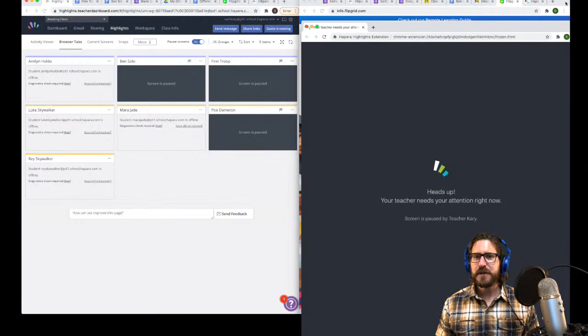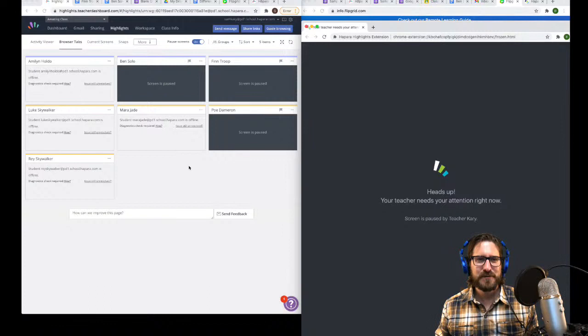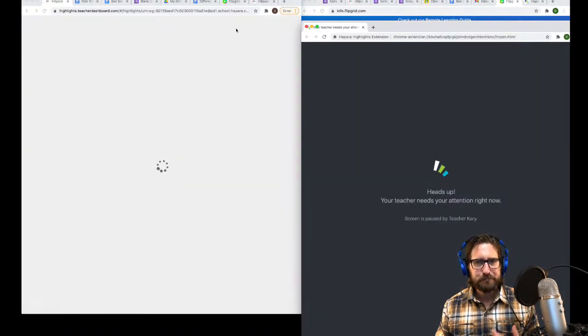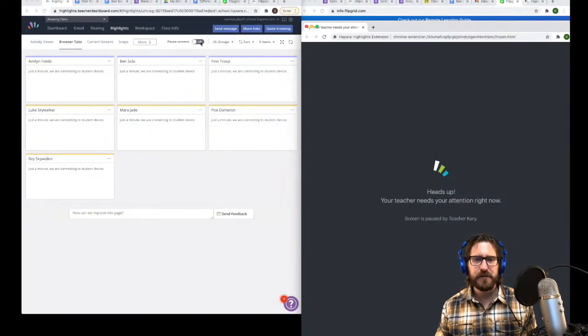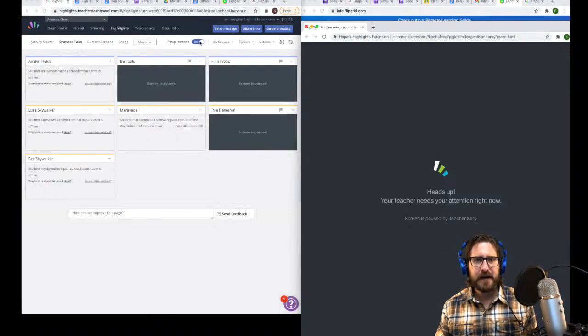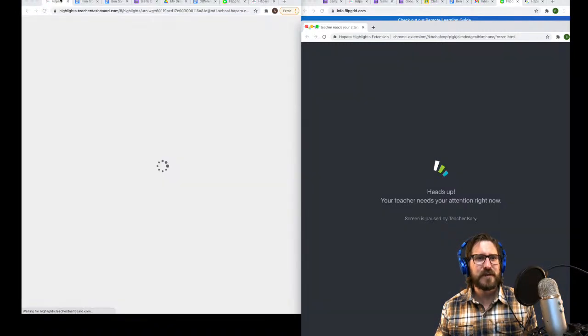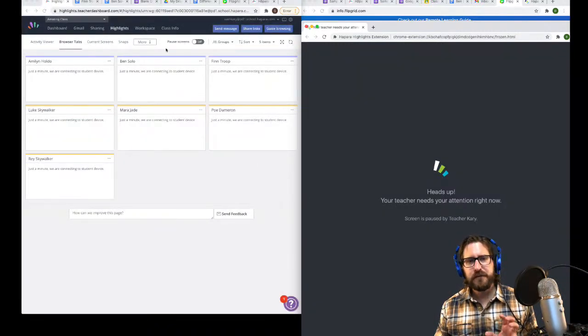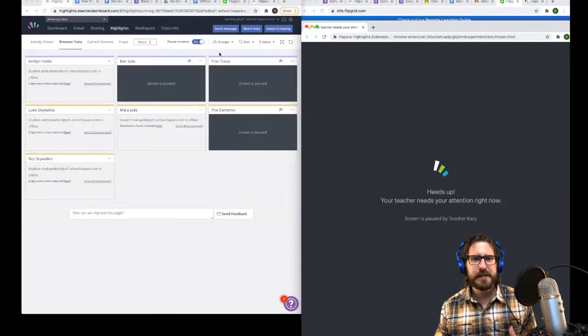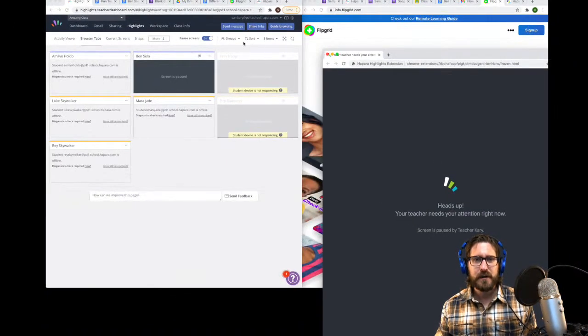Okay, so what I'm going to show you now, let me get this pause screen off, is how you can also do focus browsing. I know that I showed that very briefly, and let me get this set up for 1 second. Get this refreshed. The focus browsing is going to help you because it's going to allow you to essentially fix a page for your students.